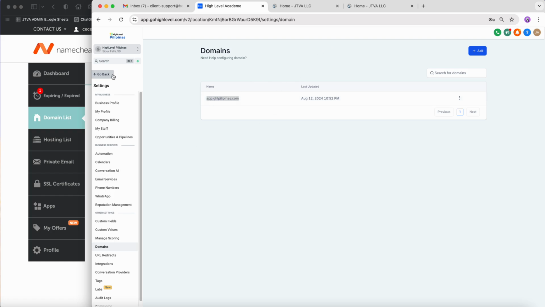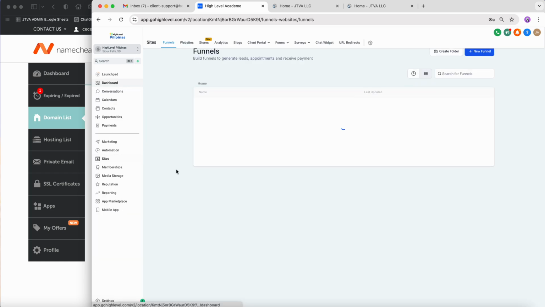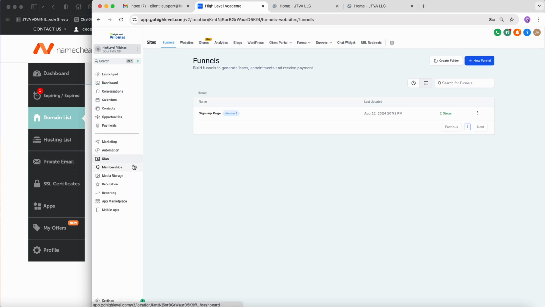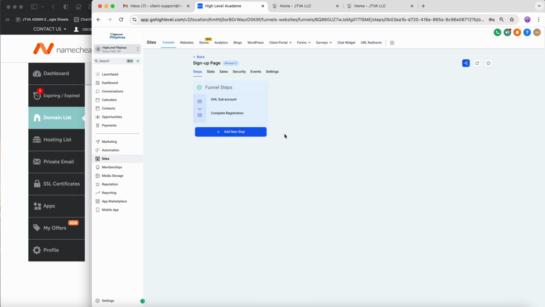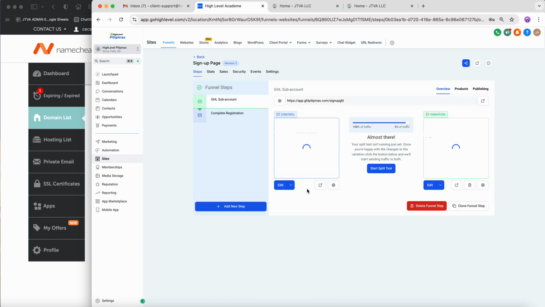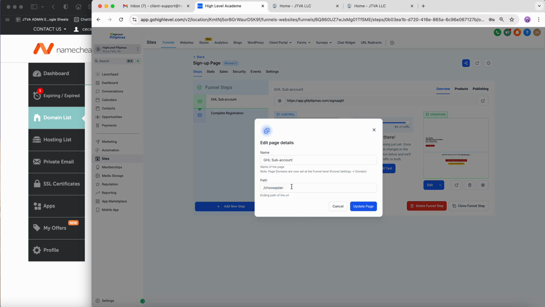So, if I try to go back to my funnel, so para makagawa kayo ng websites nyo, ng funnels nyo, you can go ahead and go back to the main page. In the left-hand menu, there is this option called Sites. And this is where you can see that you can build either funnels or websites. So for me, I did the sign-up page for our sub-account program. So here, you can always modify the settings.